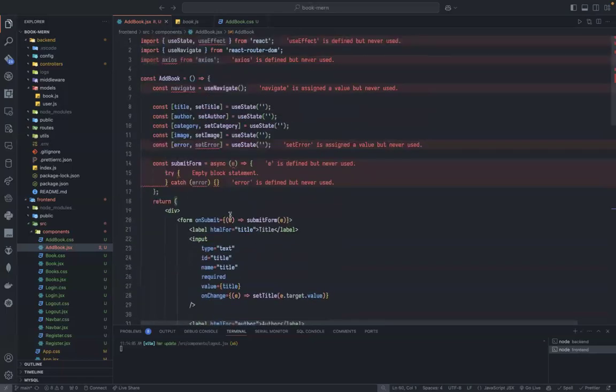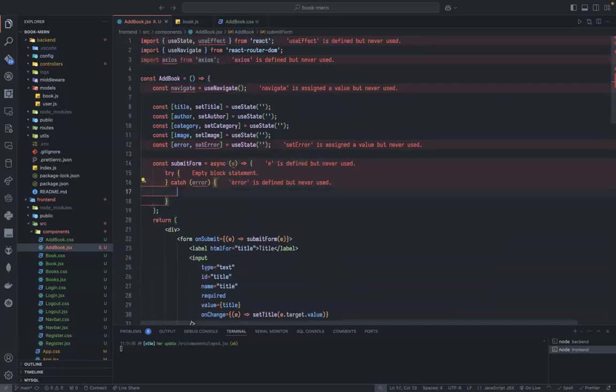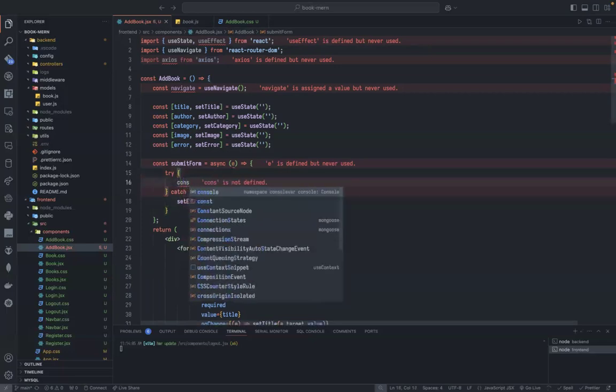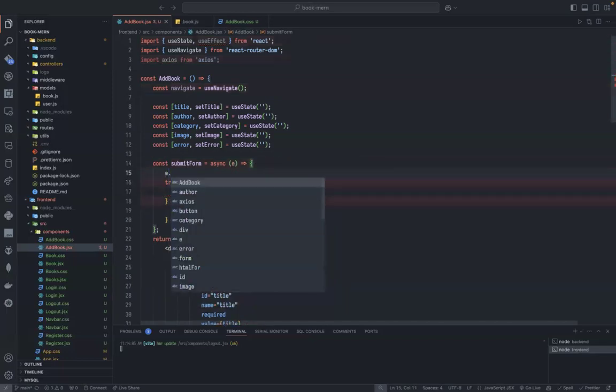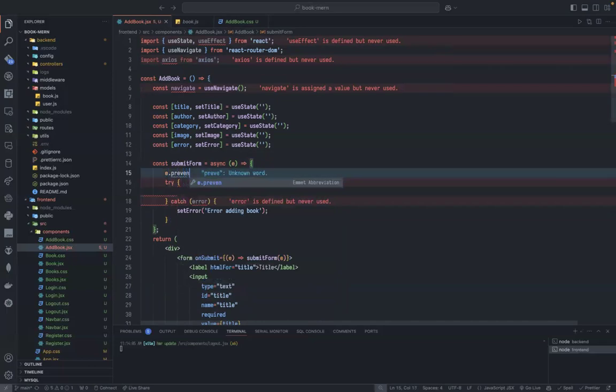Cool. If I have an error, all I have to do, I can just set the error to whatever the error I'm having. So I can just add any error, for example, I don't know, error adding book or something. Now, the most important thing, before all of that, actually, I forgot something important. I need to say event.preventDefault, because the default behavior of the form will be to try to submit.